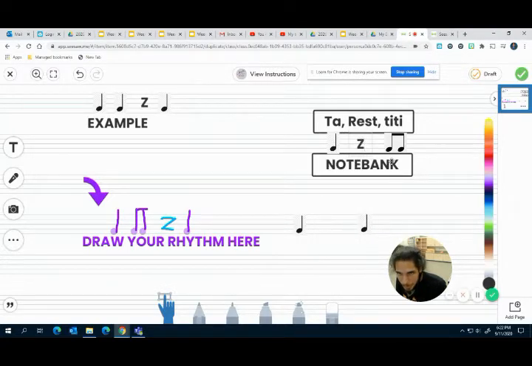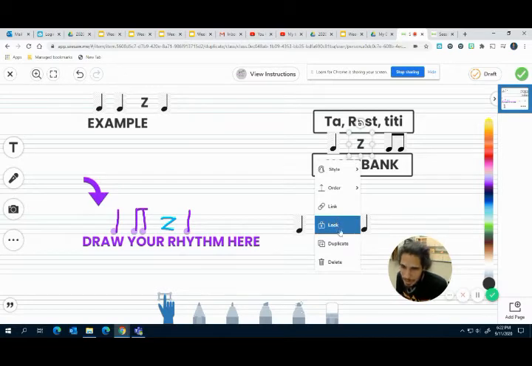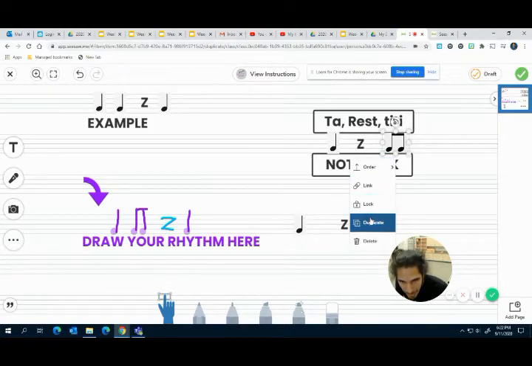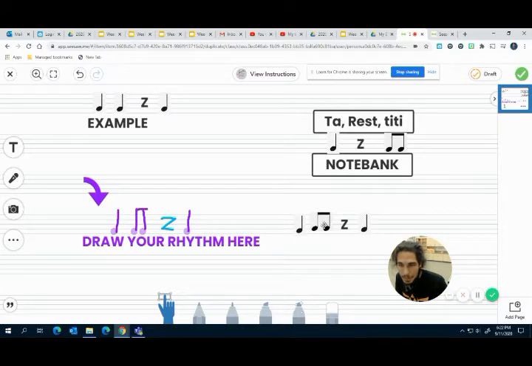And see, I'm not super good with computers. This is why I'd rather draw it. This is duplicate right here. This is duplicate again. Okay, there we go. All right, so that's ta, ti-ti, rest. If you're better at doing that, by all means, please do that, because it's so much better if you do it whichever way you're most comfortable with.